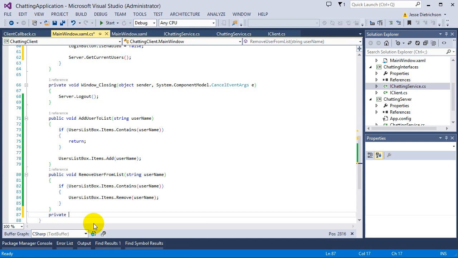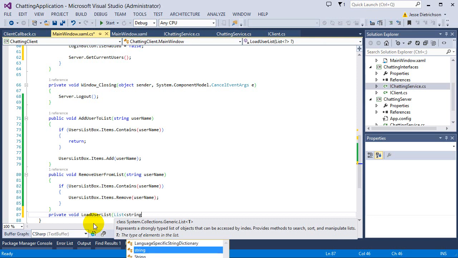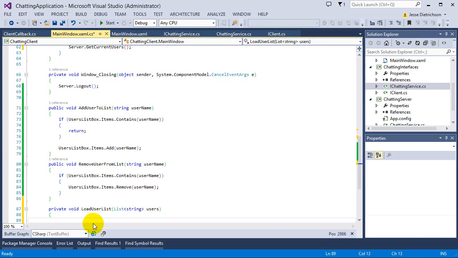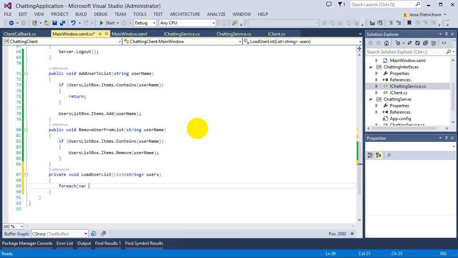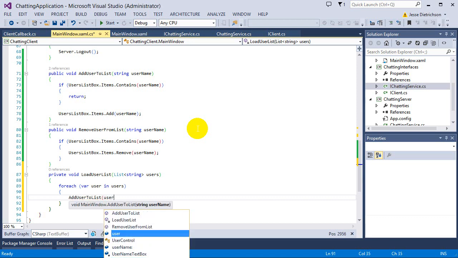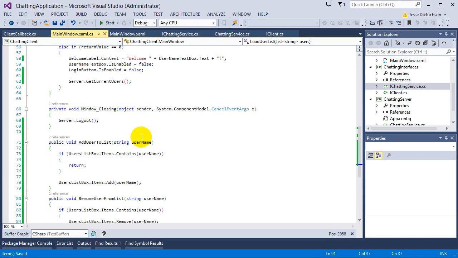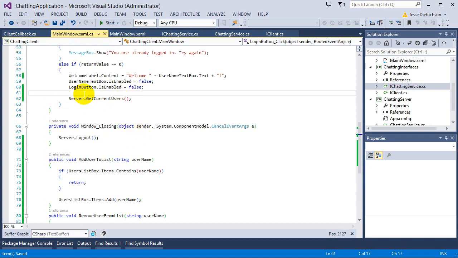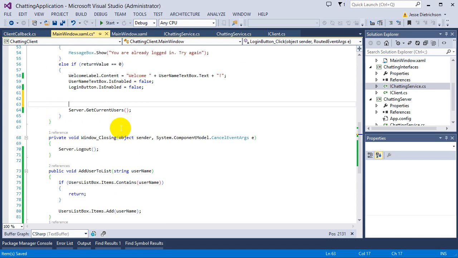We're going to say private void load user list, and it's going to take in a list of string users. And all we're going to do is for each var user in users, add user to list. So this is a helper function that's going to call those. So now we'll just say load user list, passing in this. So this will load our users.